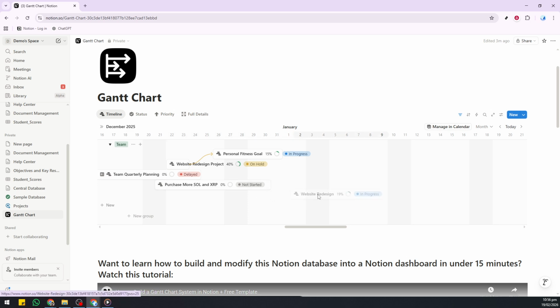To fine-tune the schedule, click and drag the bars directly on the timeline. Dragging a bar left or right shifts the task's start and end together, which is perfect for moving work forward or backward in time as plans change. Dragging either end of the bar adjusts the duration, extending or shortening the task while keeping its position on the schedule clear. These timeline edits automatically update the underlying dates in the database, so your list and your timeline stay perfectly in sync.